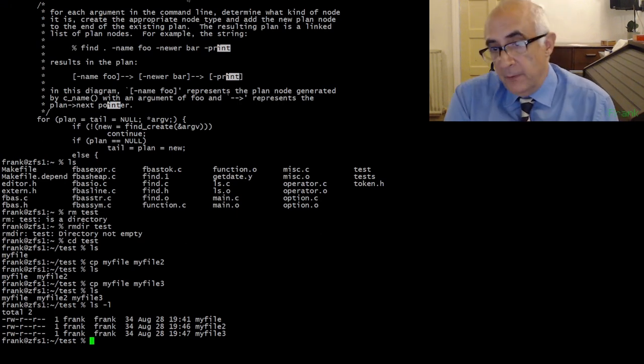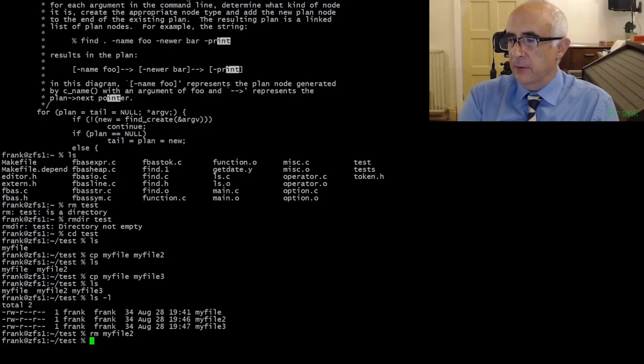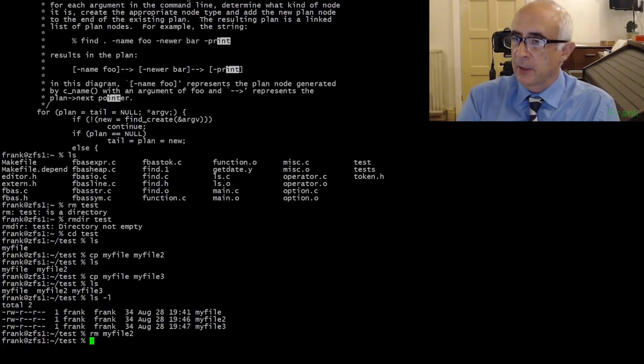How do we get rid of a file? Well, that, you might have noticed, is the rm command. That's for remove. So I'm going to get rid of my file 2. And there it goes. I enjoyed having it, but it's taking up too much space.